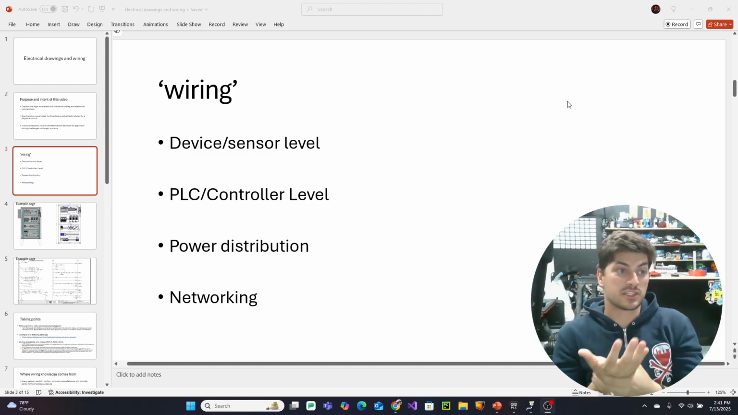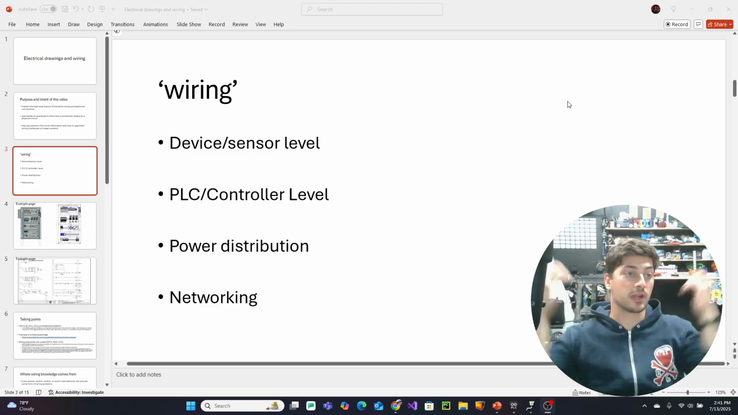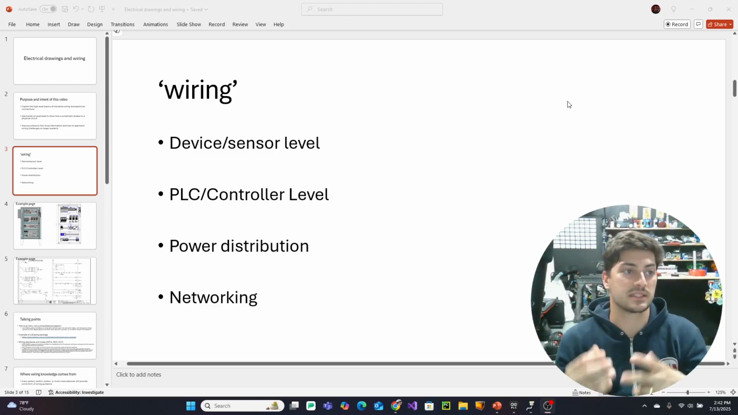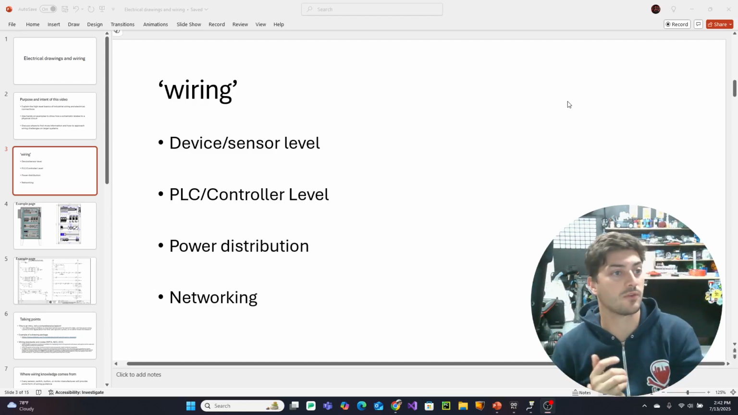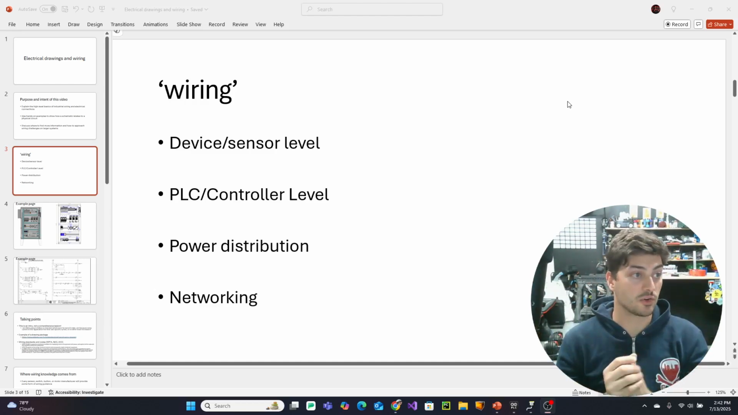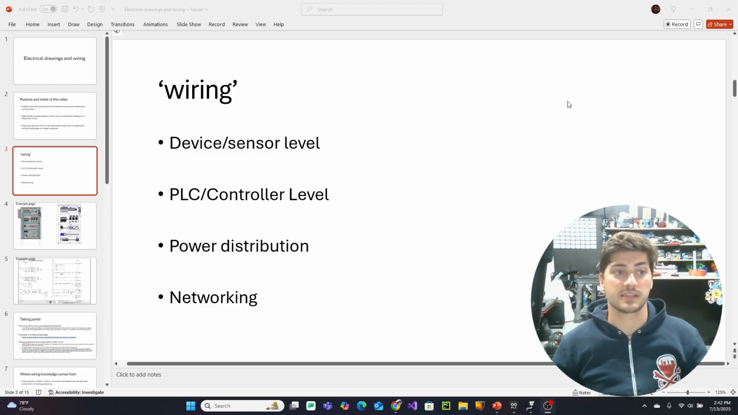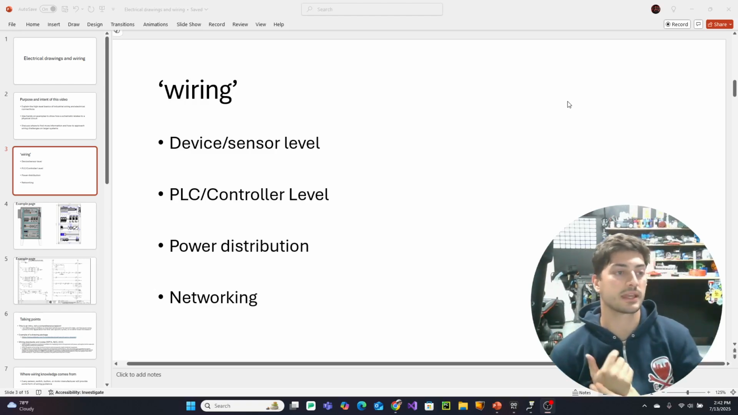And then your power distribution, usually a high power AC power feed into a control panel, and how it translates into DC or step down transformers to be used inside the control panel, as well as power feed to motors and VFDs and things like that. And then often your networking would be encompassed in that as well. So your Profinet or EtherCAT or Ethernet connections as well.